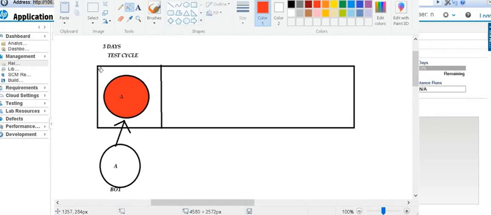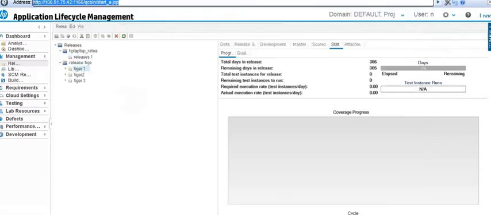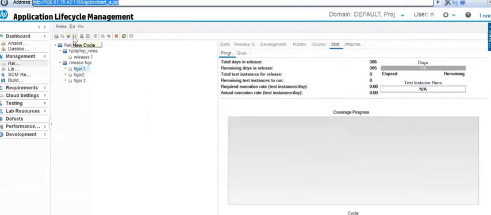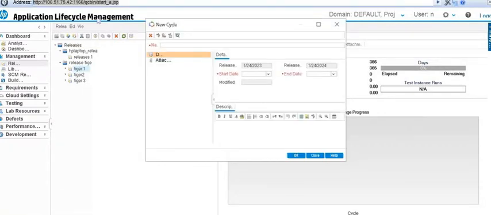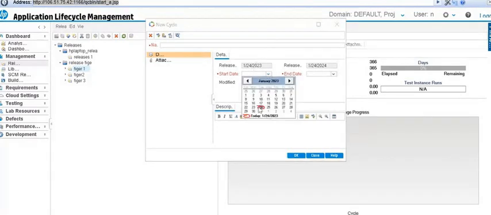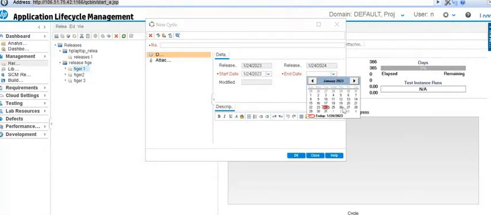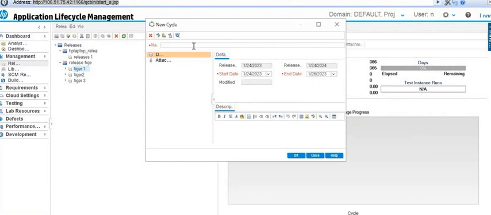I'm talking about only this particular timeline. It is from the start date. I have given the start date. What was the start date here? I started with 24th. Yes or no? What I need to do is add a new cycle. I'll start with 24 today and I will end with 26, 2 days.